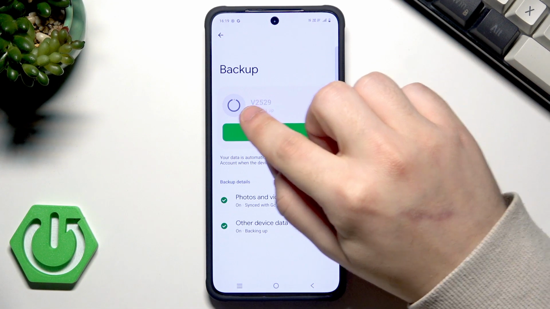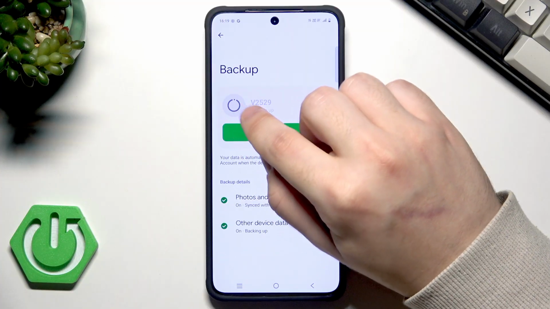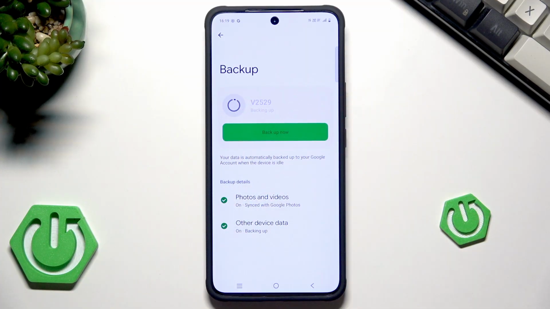Okay, and now you can see that in here this circle appeared and it's going slowly to fill. Basically, when it disappears, it means that our backup has been successfully created, so I'll see you once it's done.